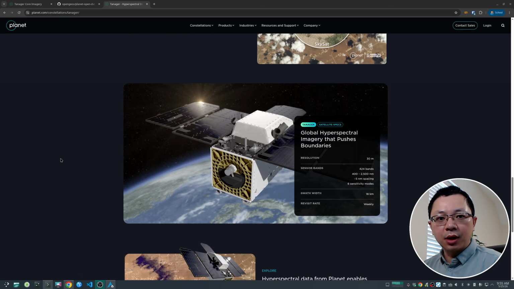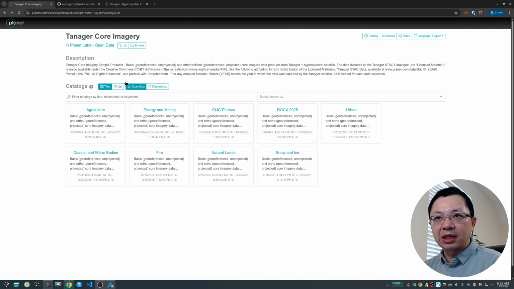In this video, I'm going to show you how to access Planet Tanager Hyperspectral data in QGIS. So Tanager has 30-meter resolution with over 400 spectral bands with a revisit frequency of weekly. And Planet Labs released some of the Tanager imagery for free. So it's released as a STAC catalog. The link is in the video description below.